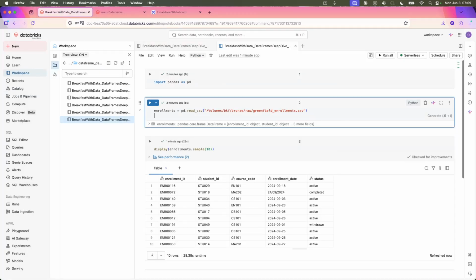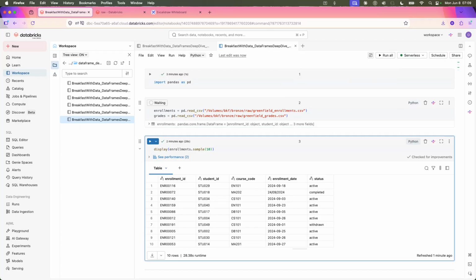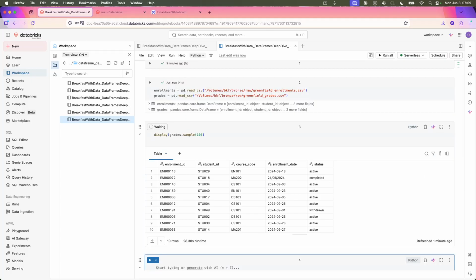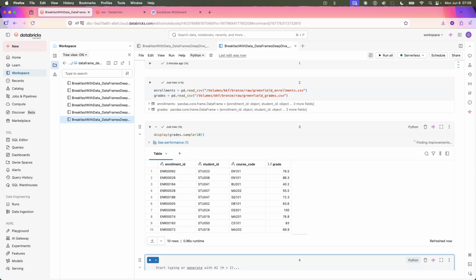I can do grade and set it equal to pd dot read csv, and I can just paste that, and we have this. And instead of enrollment dot sample, I can just do grades, right? And if I were to run this now, I will see what is our sample.